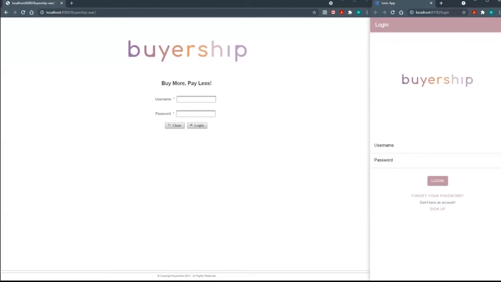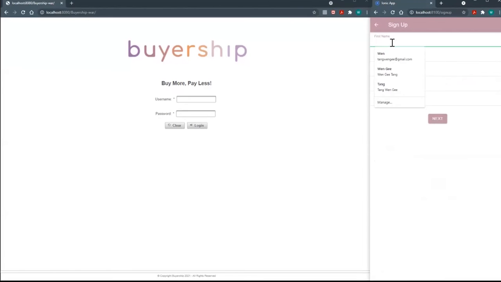So we will start with the app first. Users can register for an account by selecting the sign up button. The user will need to fill in information like the first name, last name, username, email, and password. After user selects next, the user will need to fill in information like address, profile description, and credit card details.